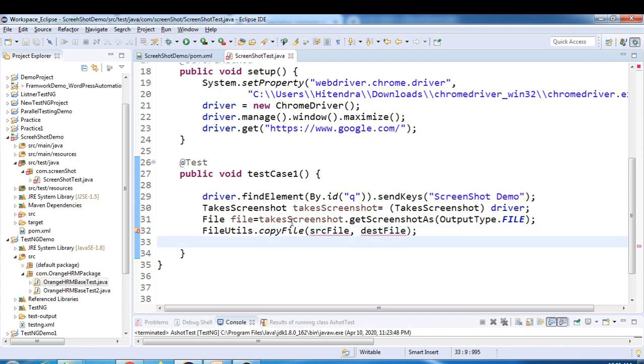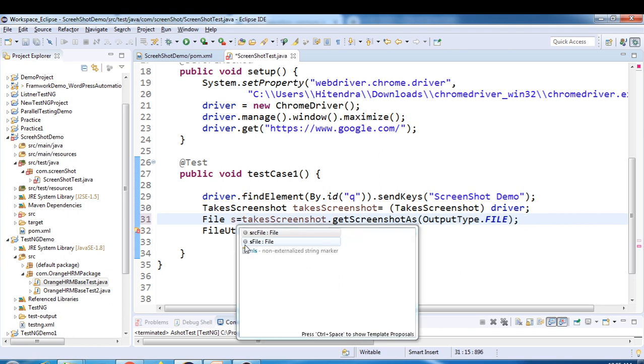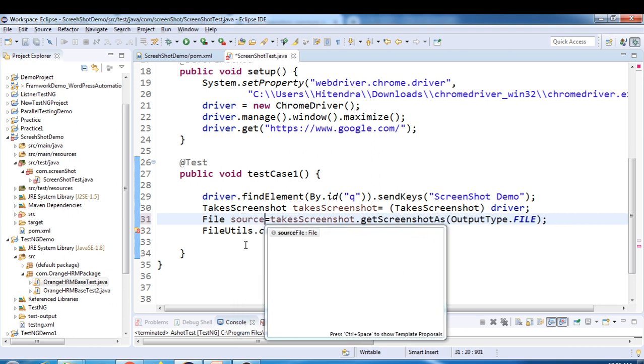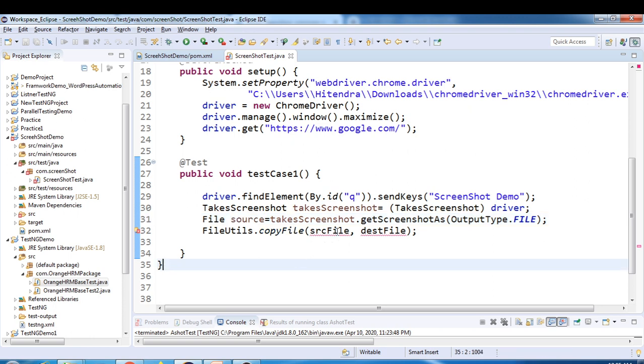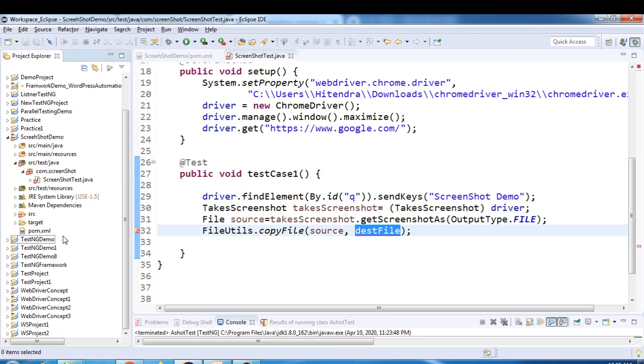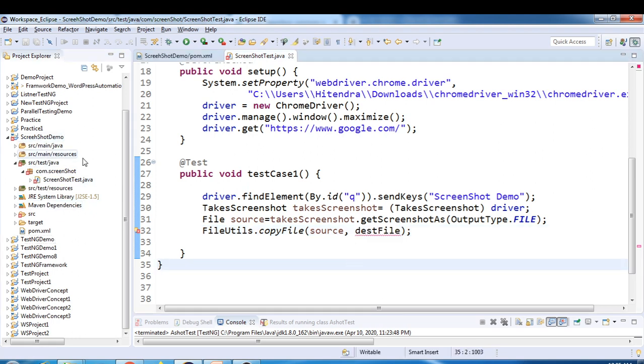Okay, now here we'll provide the, I'll give this as source. Okay, so this is source file, right? So using this method, it will take the screenshot and keep it in buffer, or you can say in memory. That I would say source, and simply we'll give source variable here, and this is destination file where we'll keep our screenshots.